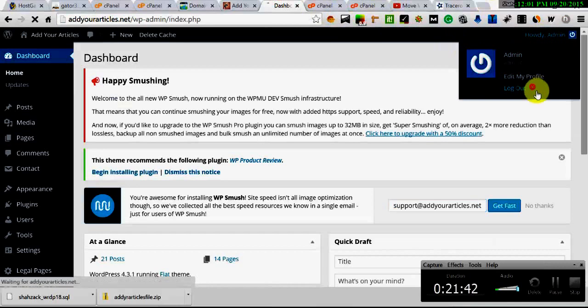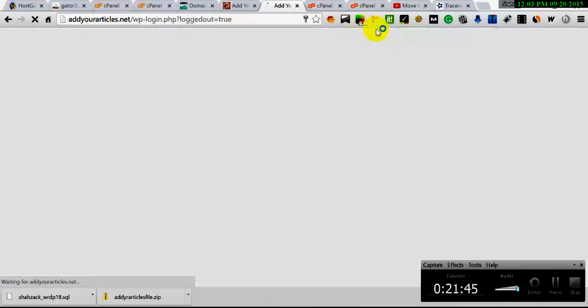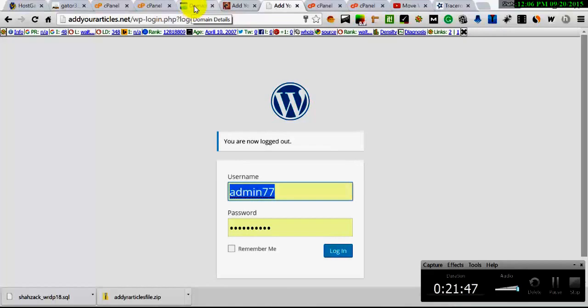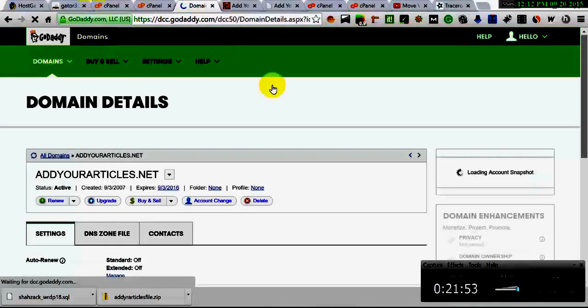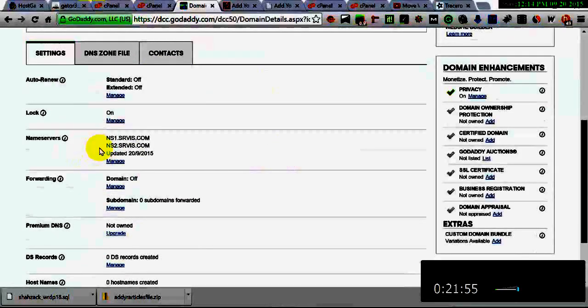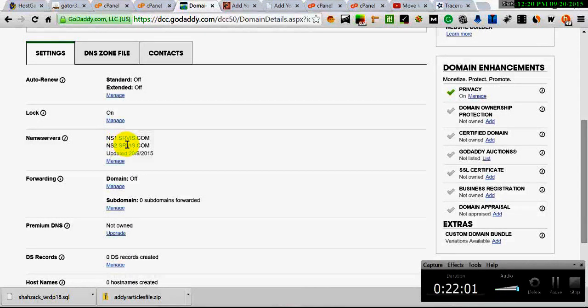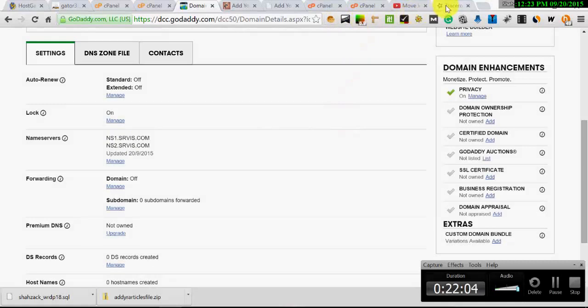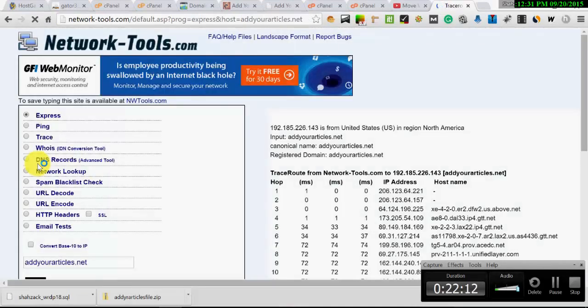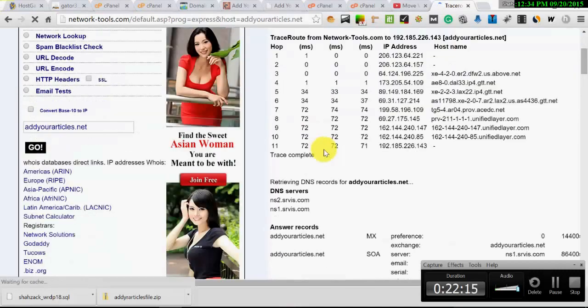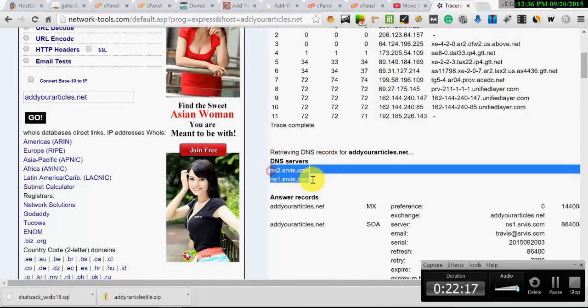Before that, I log out of my dashboard. Refresh my domain registrar, and yes, they have shown me that I have updated my name servers. Okay, let's take a look at network-tools.com, whether my DNS server has been updated. Yes, it has been updated in just less than a minute.